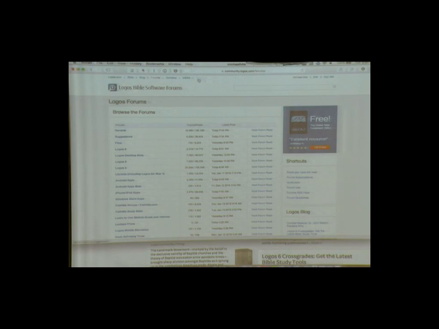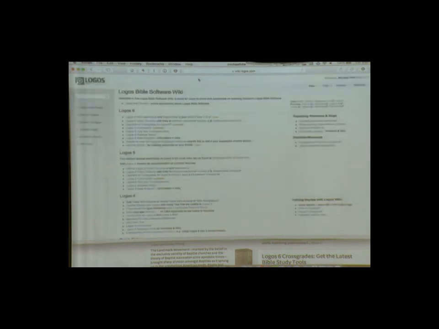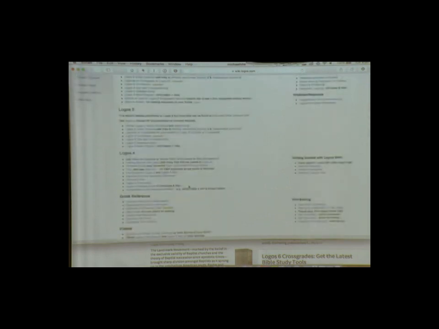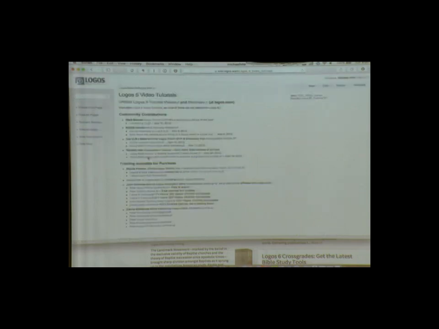Well, there's a wiki for Logos that you can add to, and it's broken down by versions. So you've got Logos 4, Logos 5, Logos 6. For example, if you look at Logos 5, there's a whole section on Logos 5 video tutorials. And if you click on this, you're going to see user-created videos, screen captures, that teach you how to do a specific thing. The one that you should notice most significantly is mine, right here. I've got 2 of them that I've posted here.